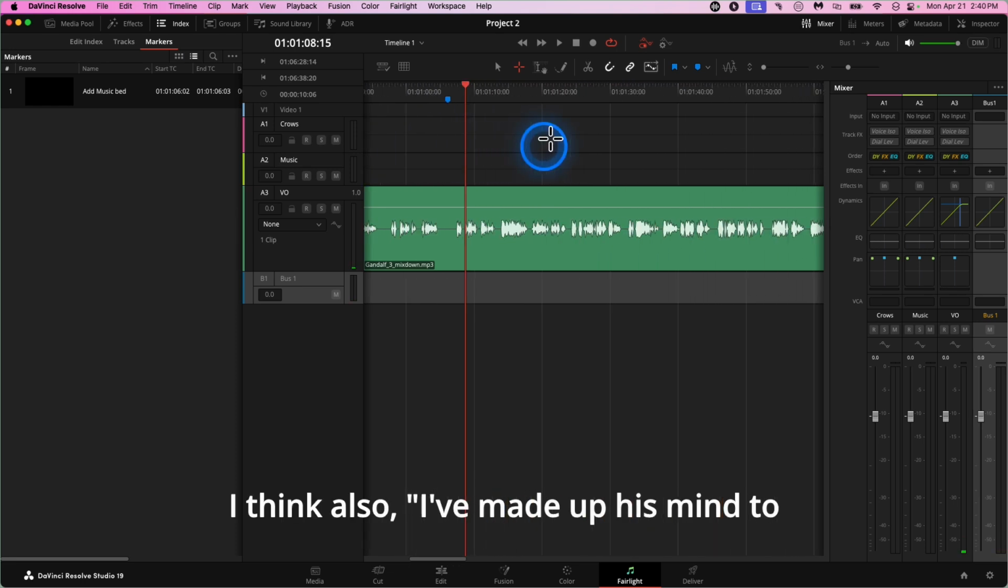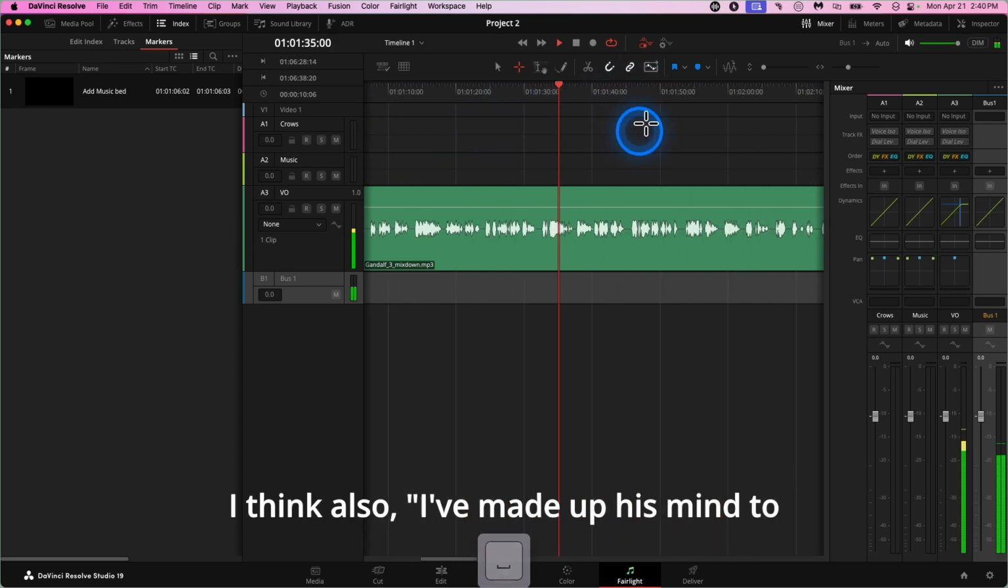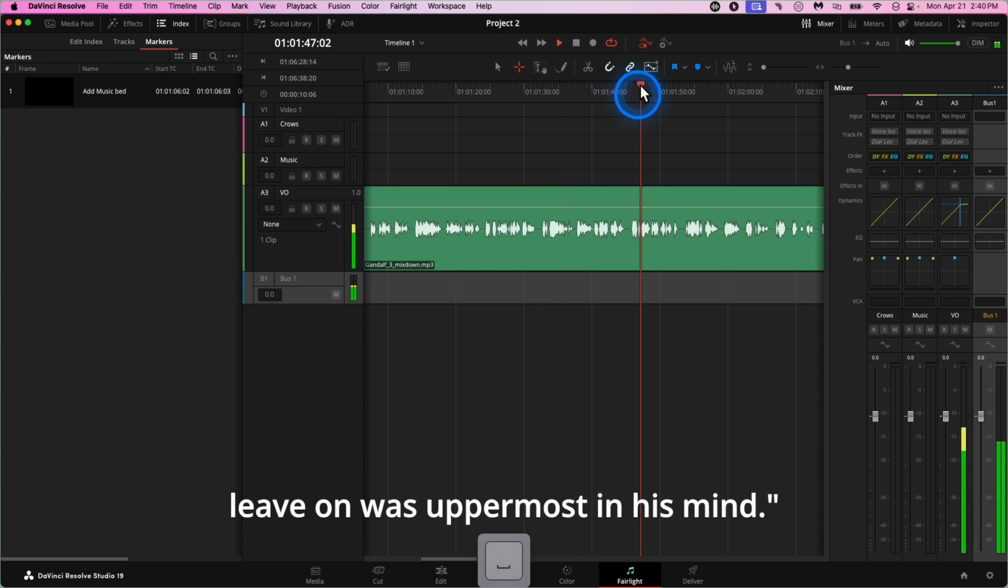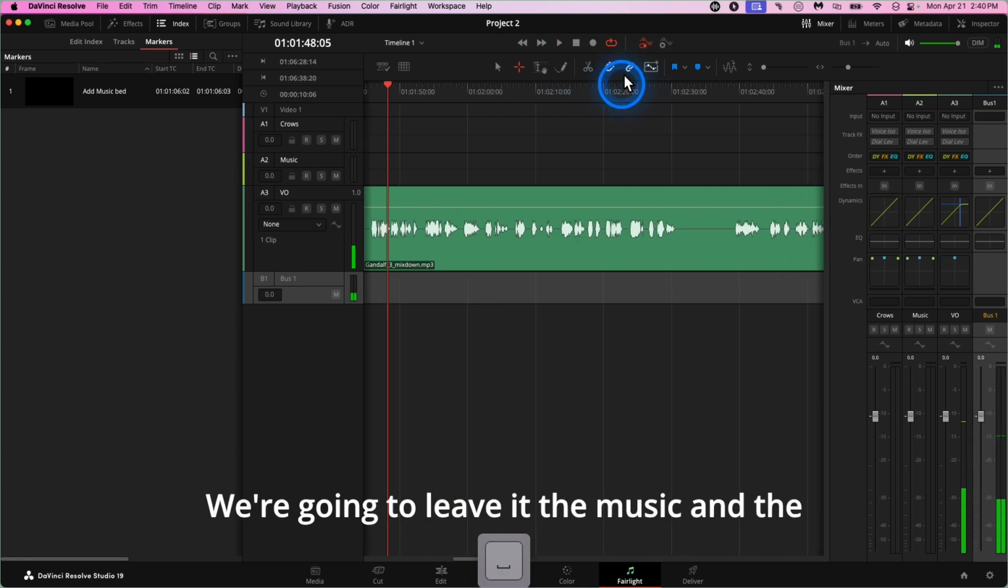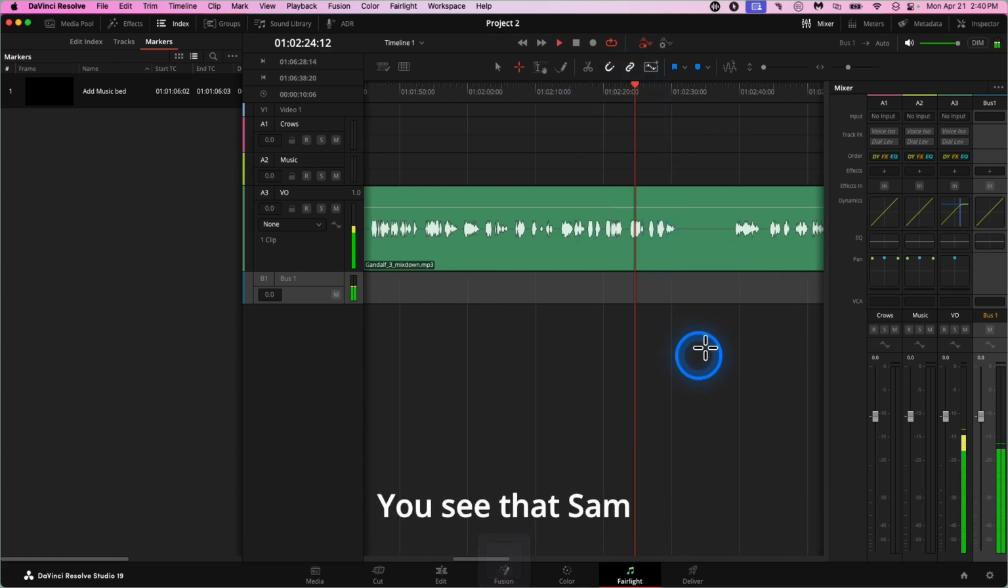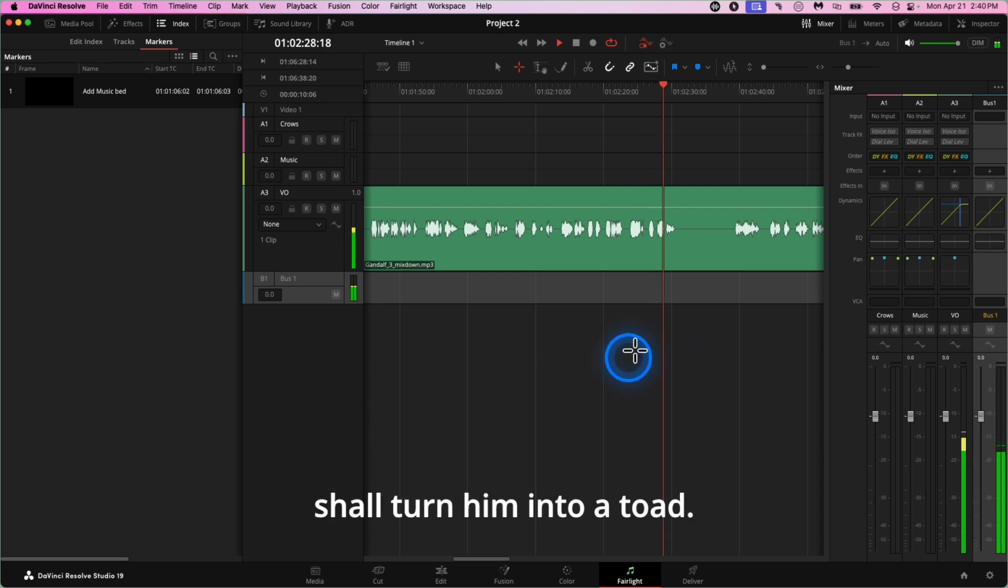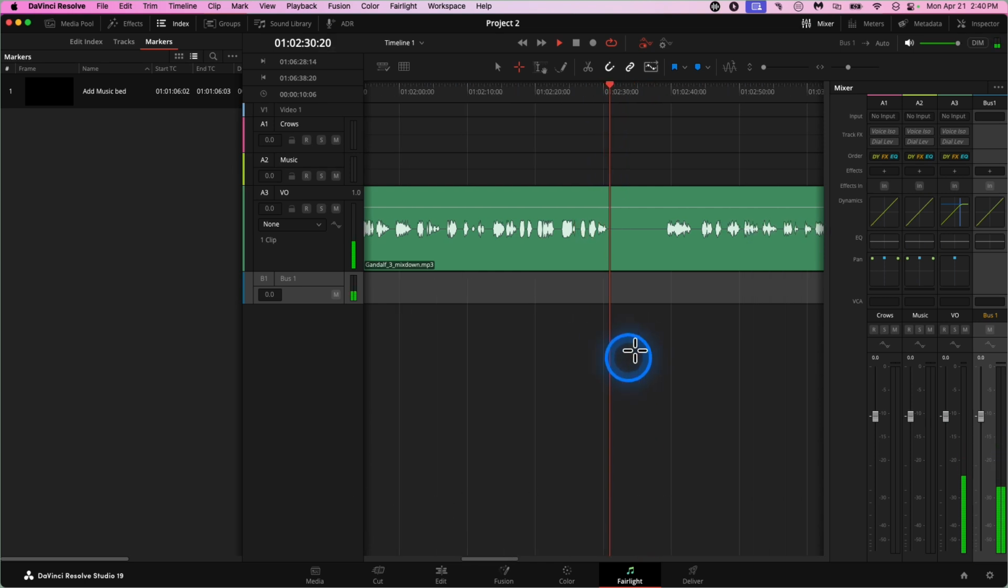I think also privately made up his mind to leave on was uppermost in his mind. See that Sam Gamgee does not talk. Here. If he does, I really shall turn him into a toad.